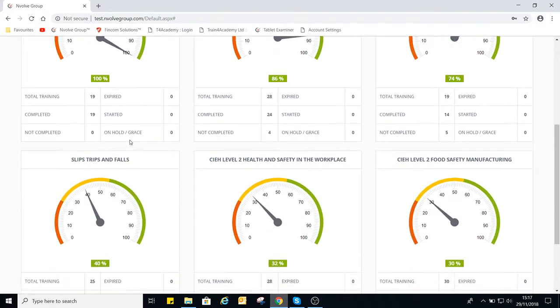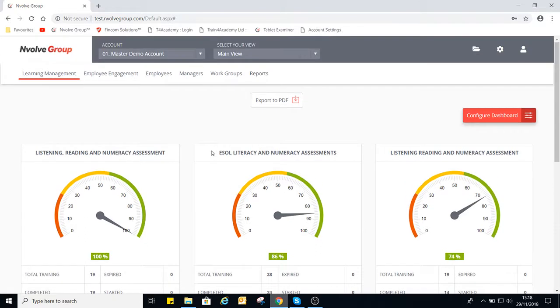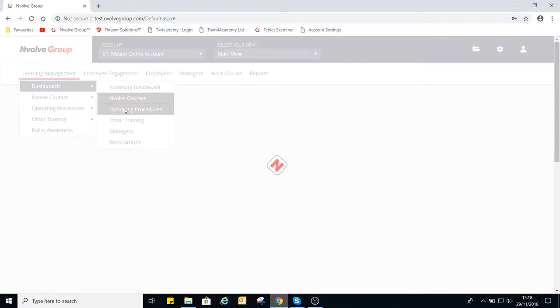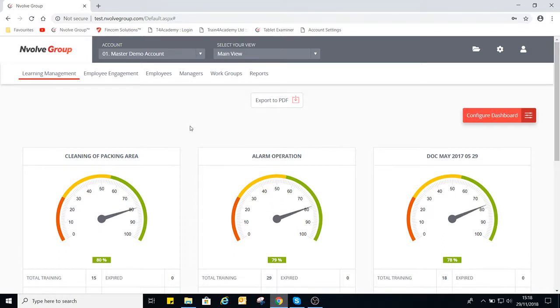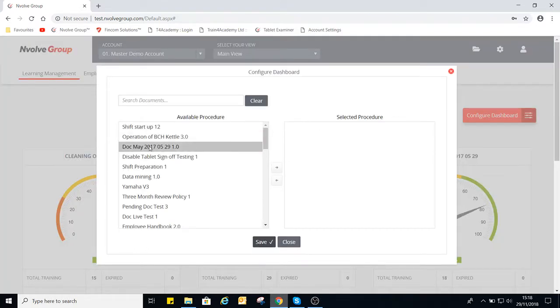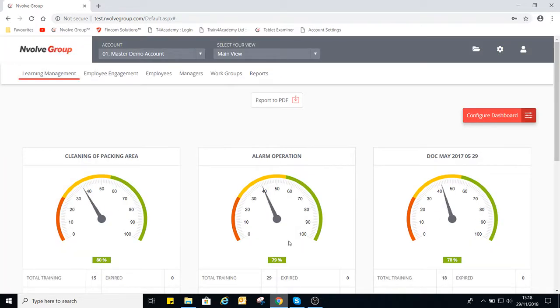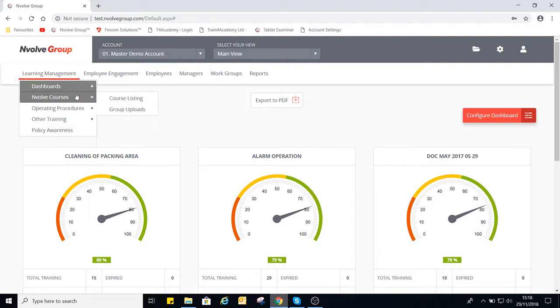So just ignore the fact that it's repeating courses here. This is just a demo database. You can go into your dashboards, you can go to your operating procedures, and within each of these areas you can configure and do as you did previously, just by selecting and moving across the ones that you want. This can be done for the administration user and also for all manager users, etc. So that is the same for the dashboards.